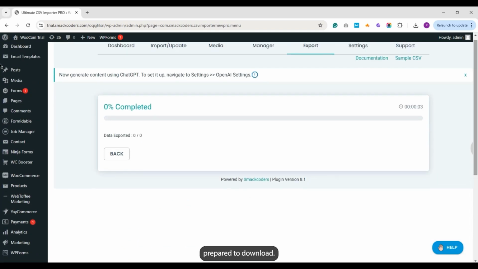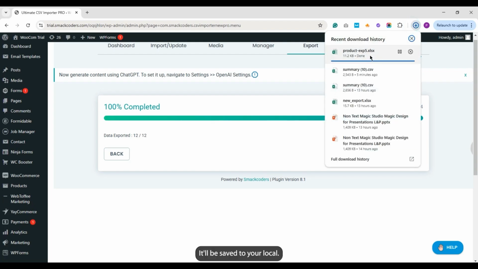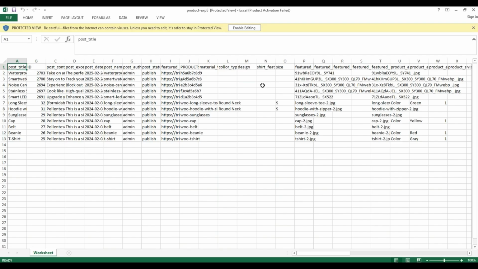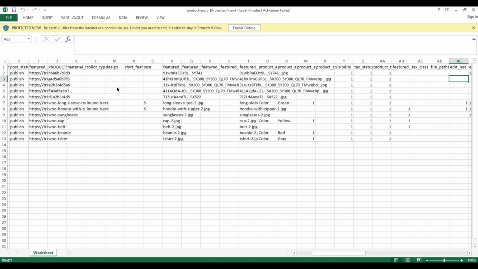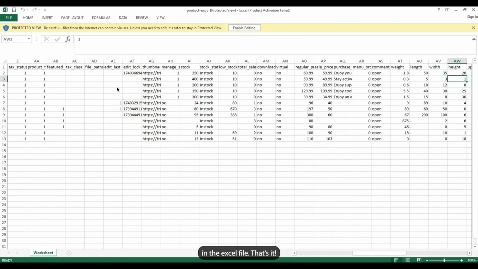The file will be prepared to download. Click download. It'll be saved to your local. Let's open and view it. All the data has been exported in the Excel file.